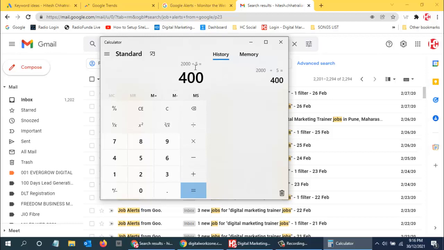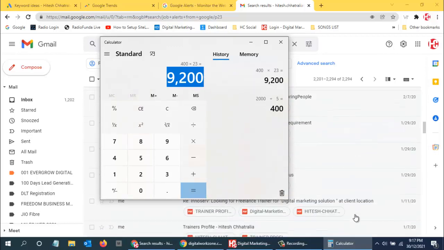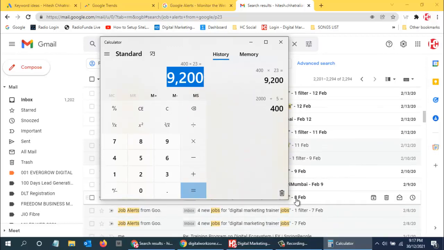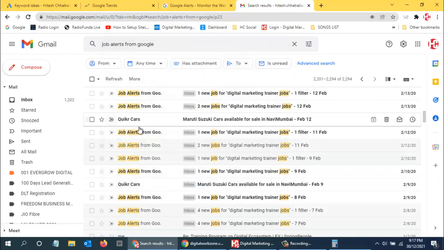But those 5 emails contain approximately 23 jobs. So this is 400 into 23 jobs. So 9,200 jobs in the past year. This is not even 1 year. This is February, the month of February. So you can just see this is February. From February till December, 9,200 jobs. Can you just imagine what the demand for digital marketing is?